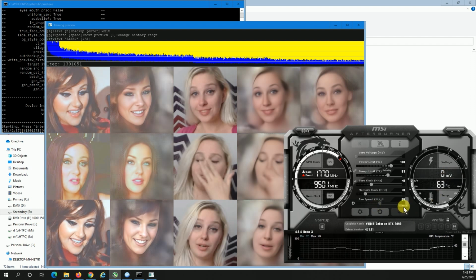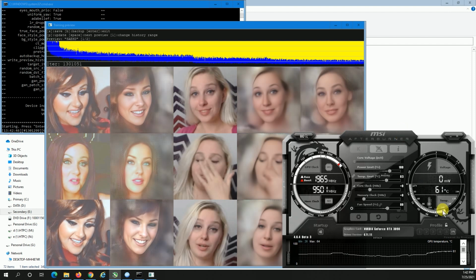Important here, you definitely want to kick your fan speed up. I usually set mine to about 90. I like to keep my temps down. So, and this is going to be running for many hours. So I'm definitely going to kick that up. Want to keep those temps below 65°C.